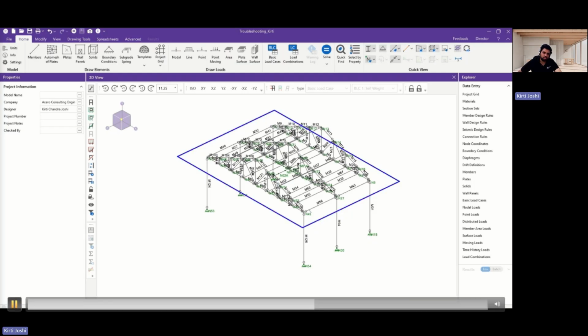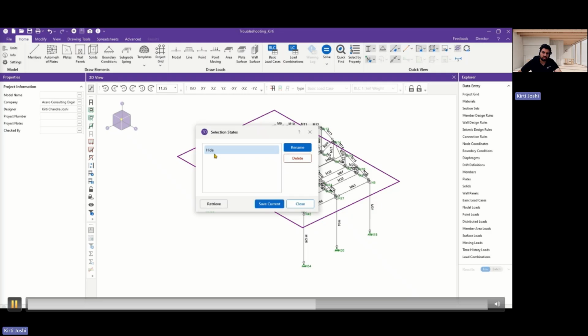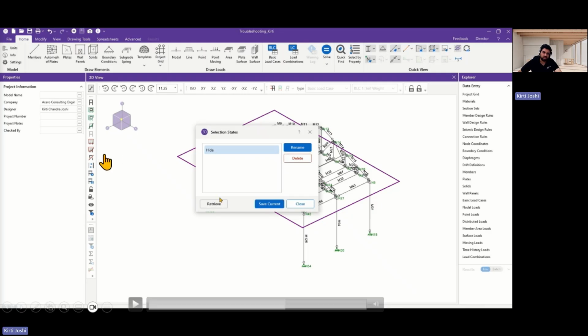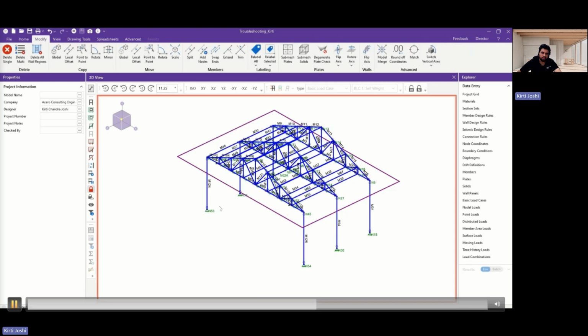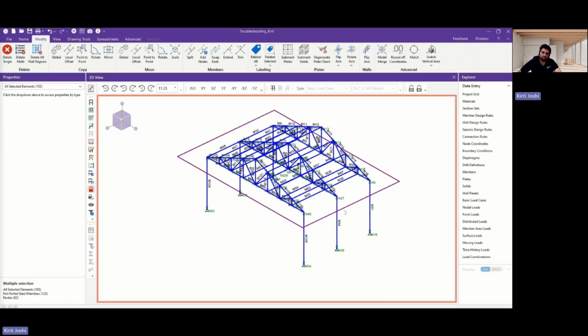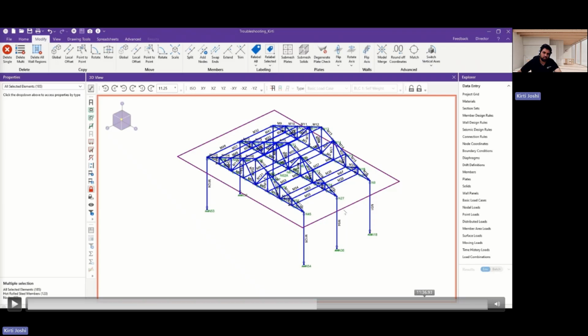So again, we can just go to the saved selection state, and this is the view which we have already created earlier. So I'll just click on that particular hide option and we'll just retrieve it. Now you can see the model which we had saved, or which we were working on previously, is now displayed. So this is the kind of comparison you can do using RISA 3D. So this is also quite an important feature available.